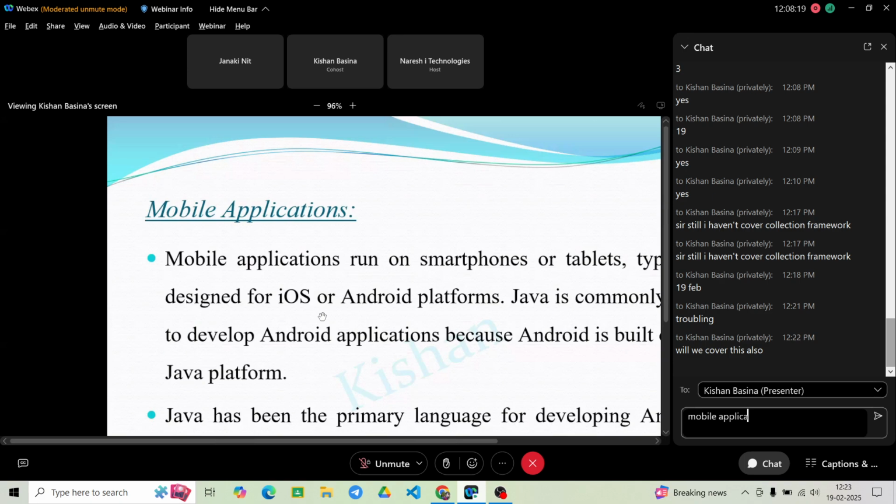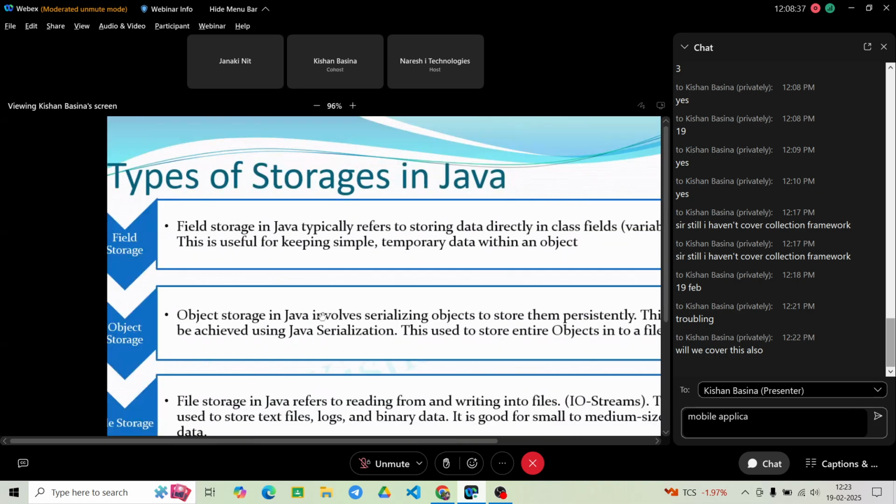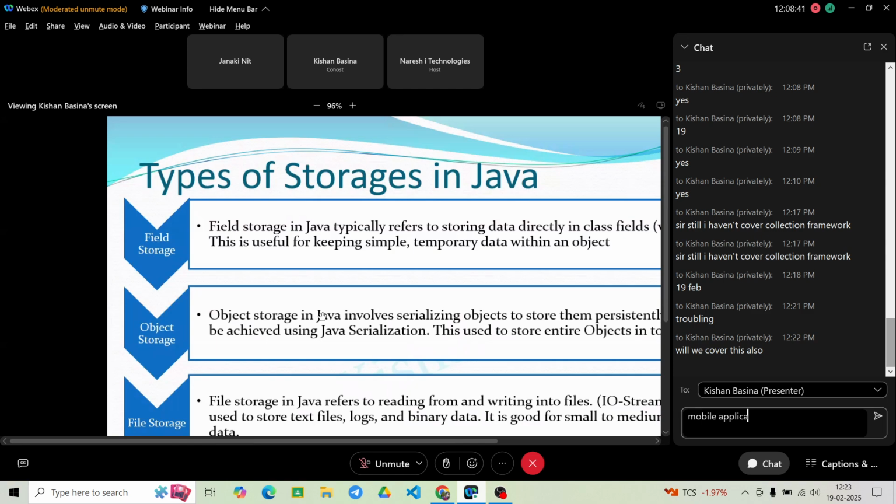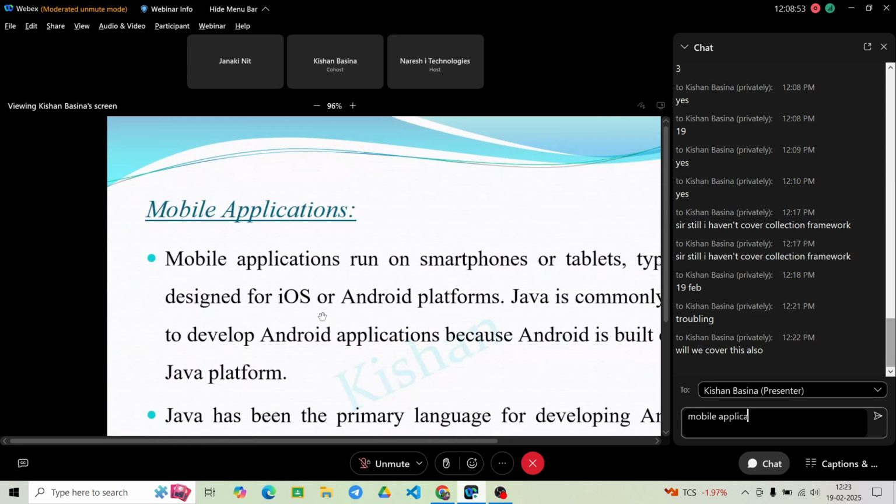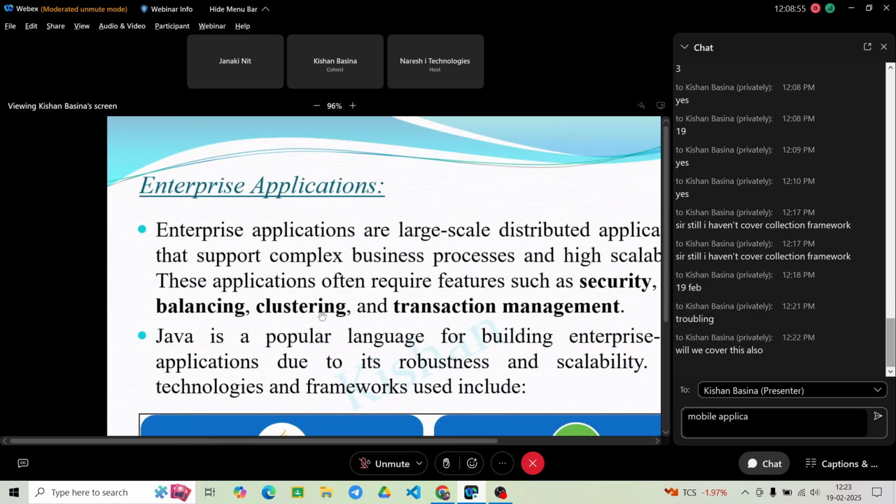First one, field storage. Second one is object storage. Third one is file storage. Finally, the last one is database storage. So, what are these? Field storage, object storage, file storage, database storage. Which one is better? Why all these things? Which are temporary, which are permanent? All these storages, not today. Tomorrow we are going to discuss. As today is the first class, I'm not going for more. Enough. Is that okay for everyone?